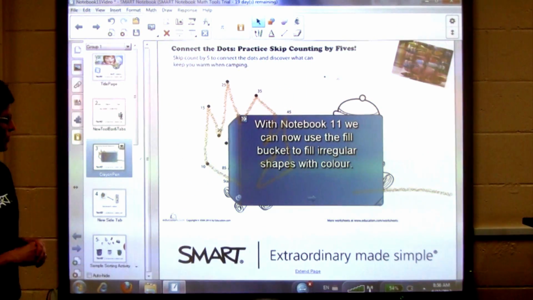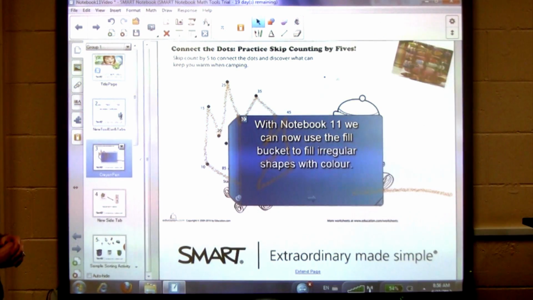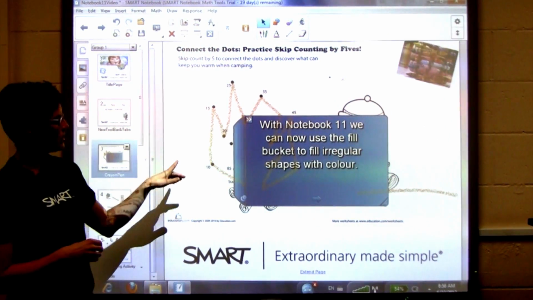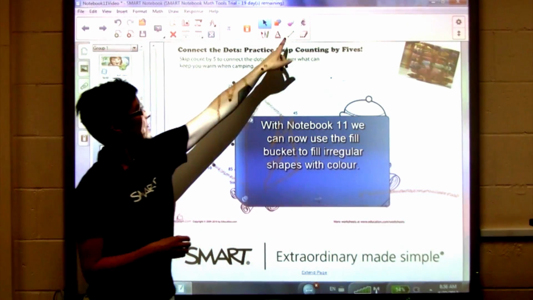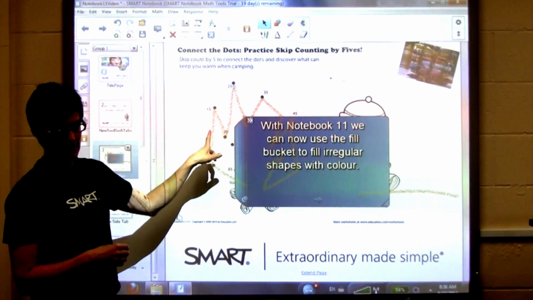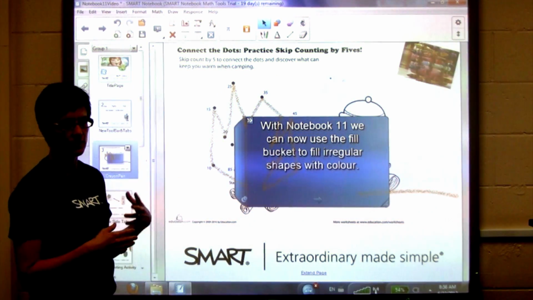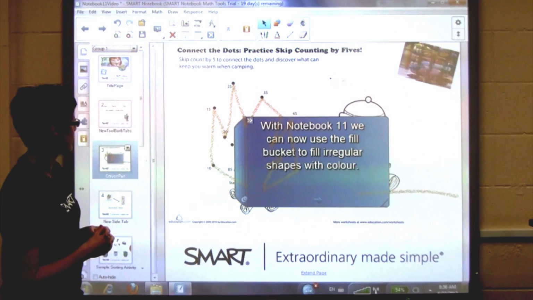I'd also like to show you in a couple slides with Notebook 11, you can now use the fill bucket, which is up here, to fill shapes like this, where before you couldn't do that. If it was an irregular shape, it wouldn't work.